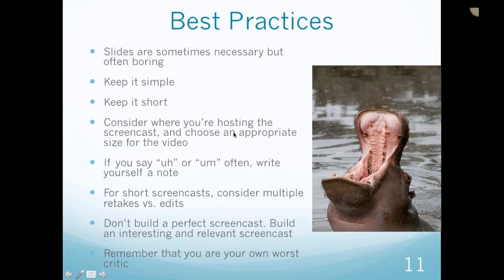Depending on where you're hosting the screencast, you might have to consider choosing a more appropriate size for the video. So as I mentioned before, you don't necessarily want to capture your entire computer screen. Maybe there's only a certain section of the screen that you want to put content into, and that allows folks to see the video a little bit better. They don't have to scroll back and forth and up and down while they're watching it if it's a really big video, and so forth.